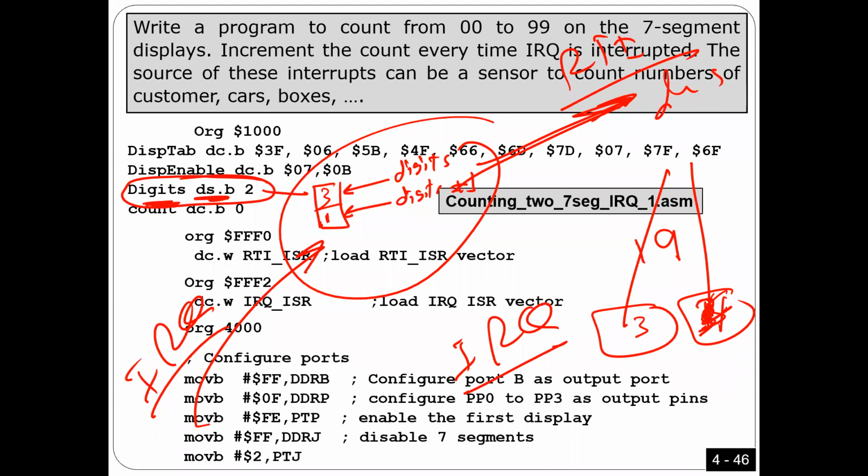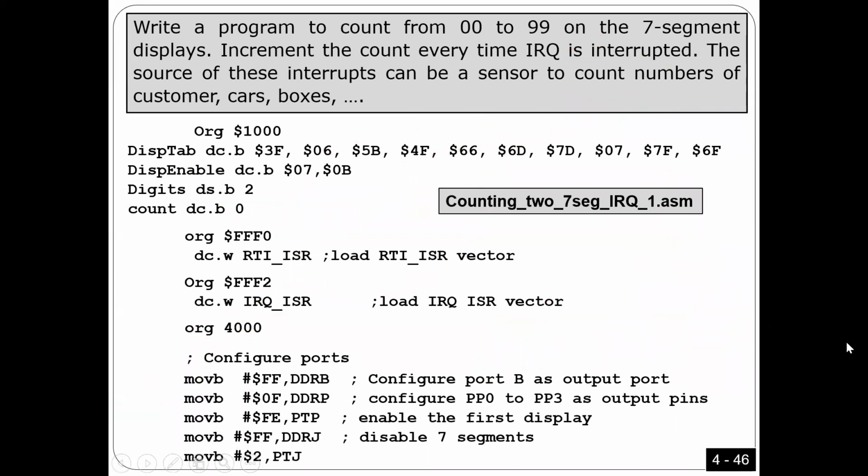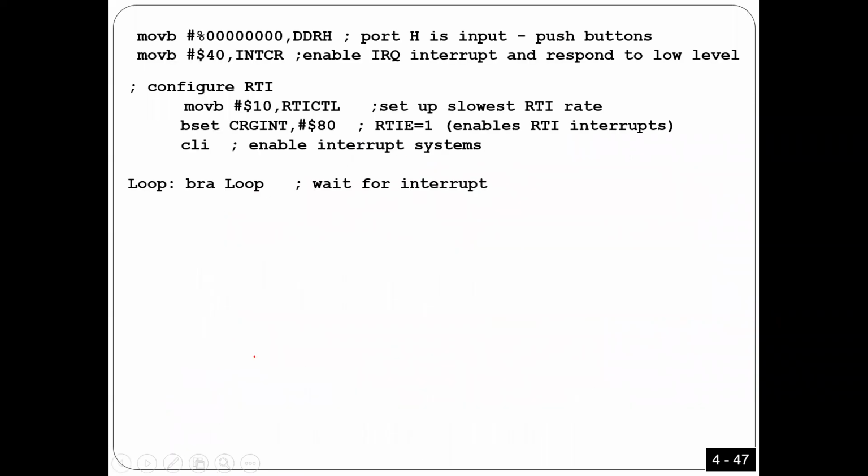Okay, so let's go to the details. So now, this part is just initialization for the 7 segment, so I'm not going to talk about it. Also, you need to do initialization for port H because I'm going to use the push button. Also, you enable IRQ here. Here, these 2 are for RTI.